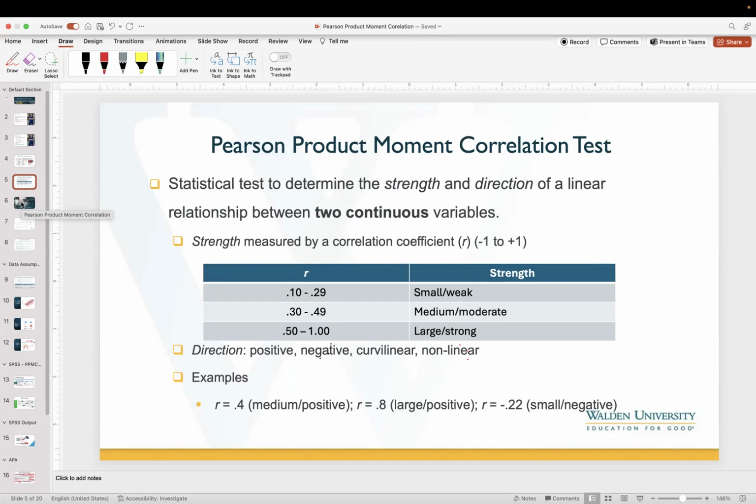So for the Pearson's product moment correlation test, again, there is no distinguishing between independent and dependent variables. One is not dependent upon the other. We're just simply saying that they are highly correlated with each other. It doesn't matter which order you put them in. If you put one in before you put the other in, or one in first, it doesn't matter. You're going to get the same correlation coefficient, the same direction, the same strength. Okay?